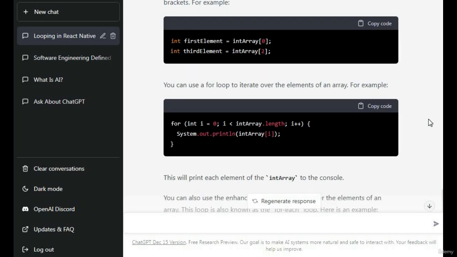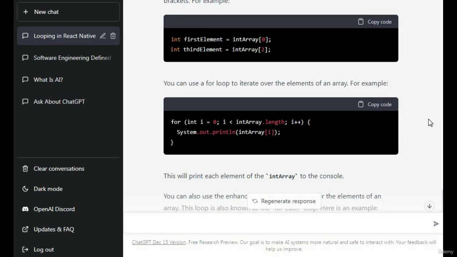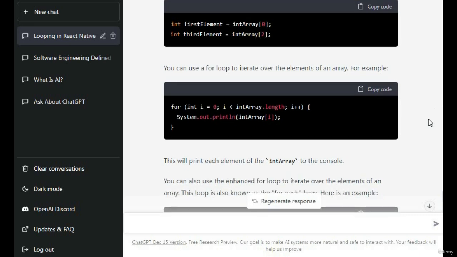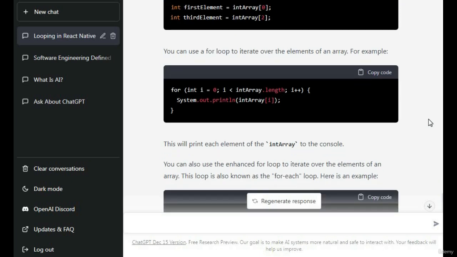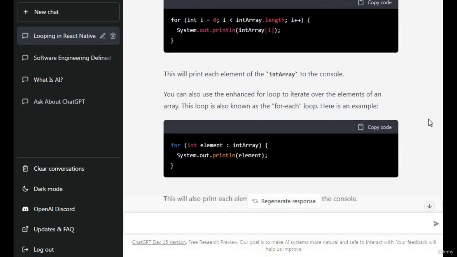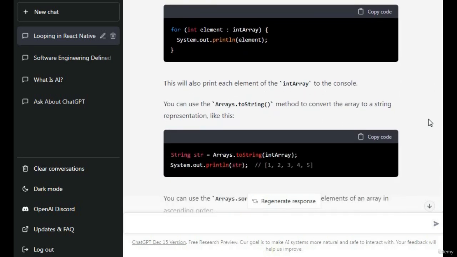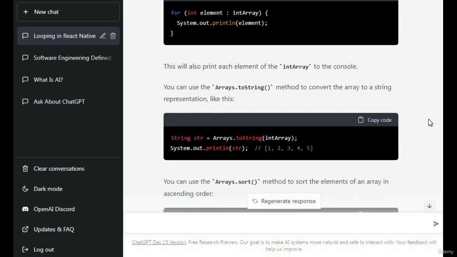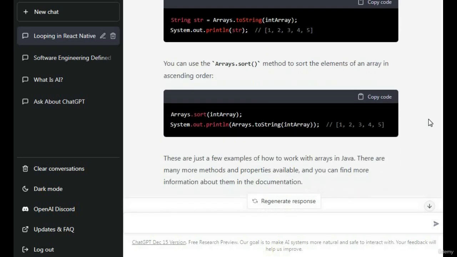You can also loop to iterate over each element in an array, for example: for int i equals 0, i less than intArray.length, i plus plus, System.out.print intArray i. This prints each element in the array to the console. They have used different methods in Java programming.